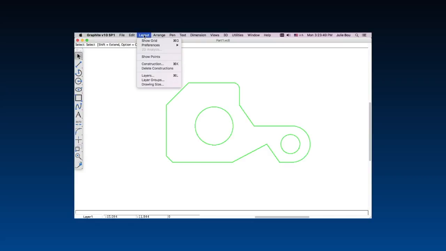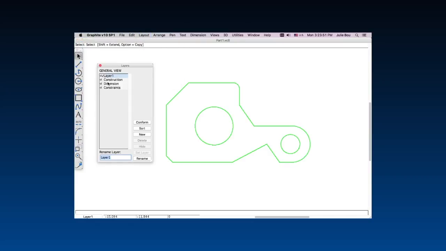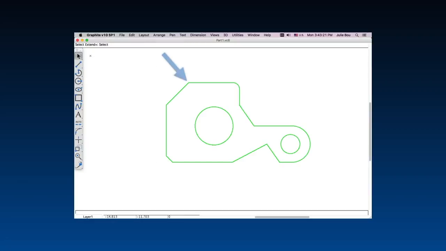Dimensions in Graphite automatically go to the dimension layer rather than the work layer as long as the dimension layer is shown. Since layers are transparent, the geometry and dimensions are displayed on both layers at the same time. Should the dimension layer be hidden, the dimensions would be placed on the current work layer. First, we're going to dimension this diagonal line.